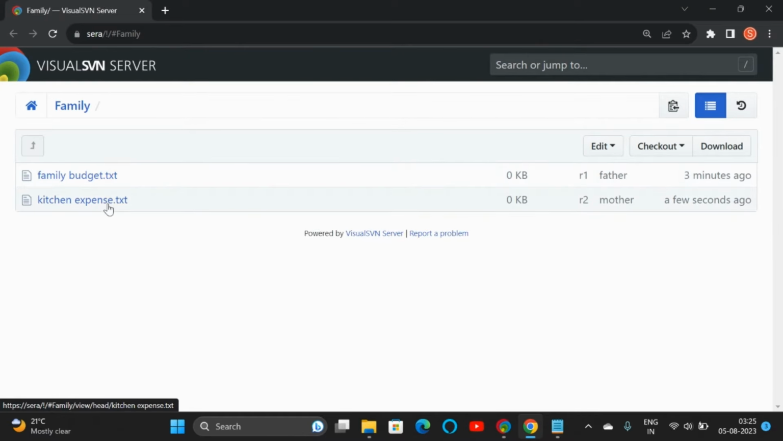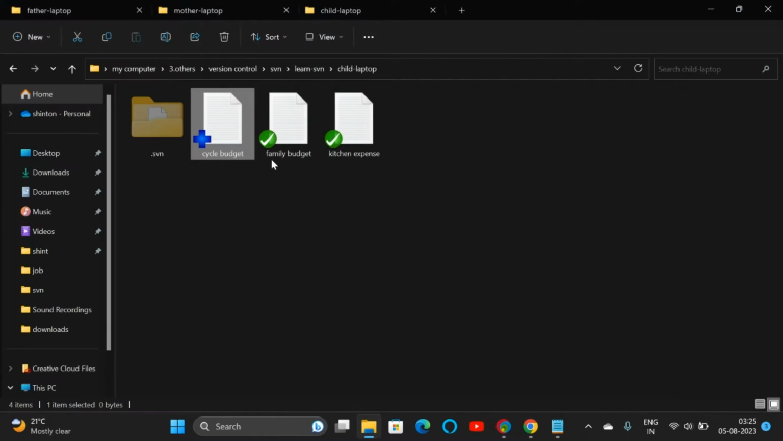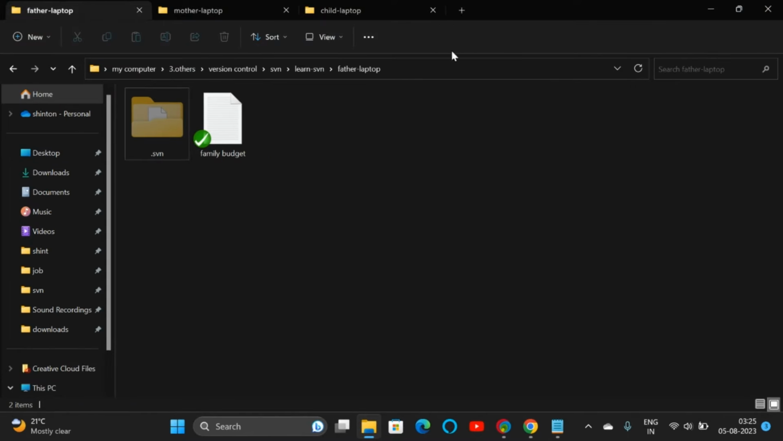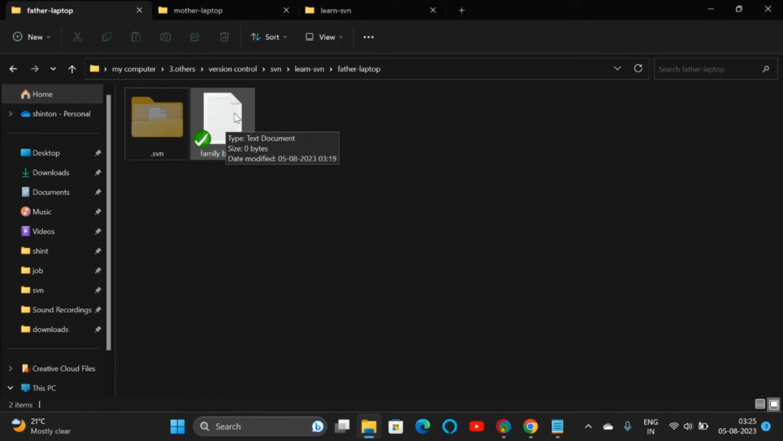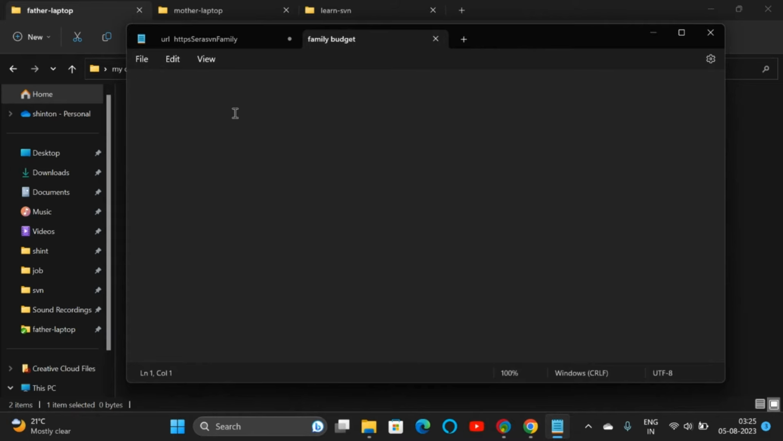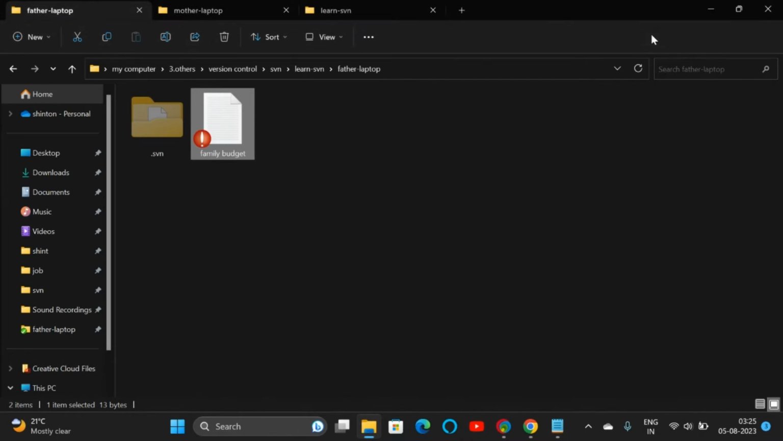Let's go to the browser and see the folder. Here father is there, mother is there, child is there. We can see child is not able to do any commits. Okay, that's it. Now in the father laptop I am going to write a new line, salary 25,000, and here we can see this file is modified.